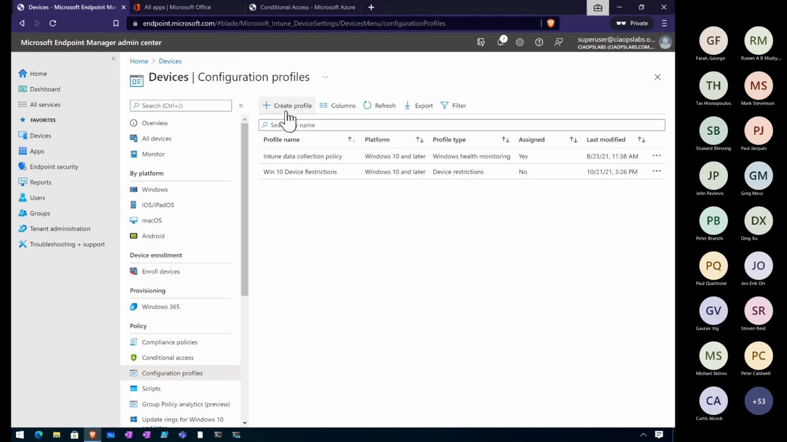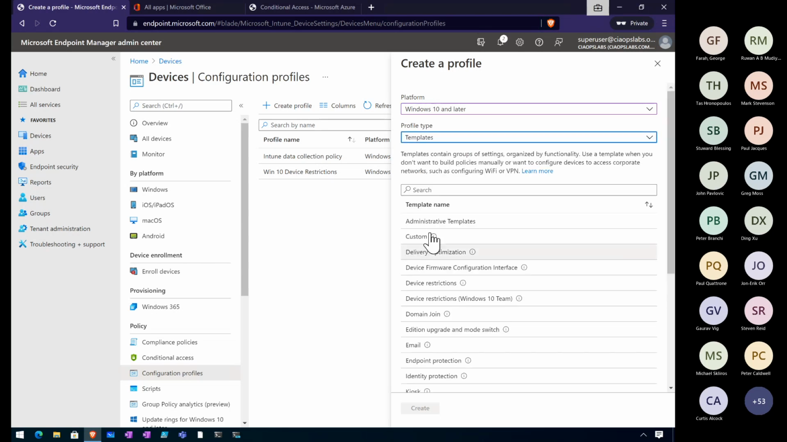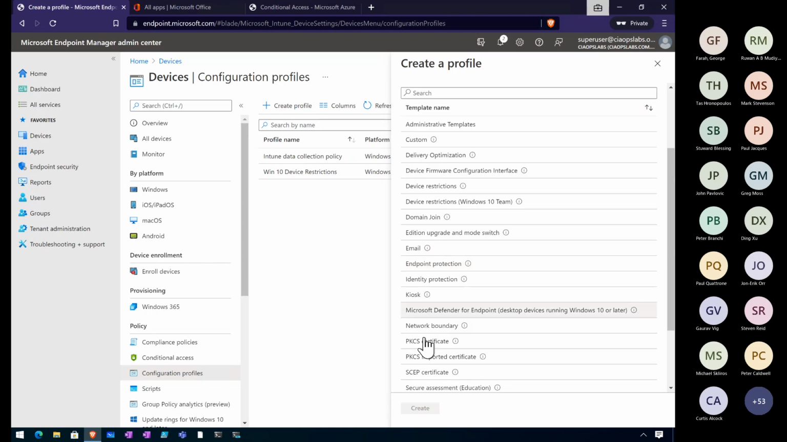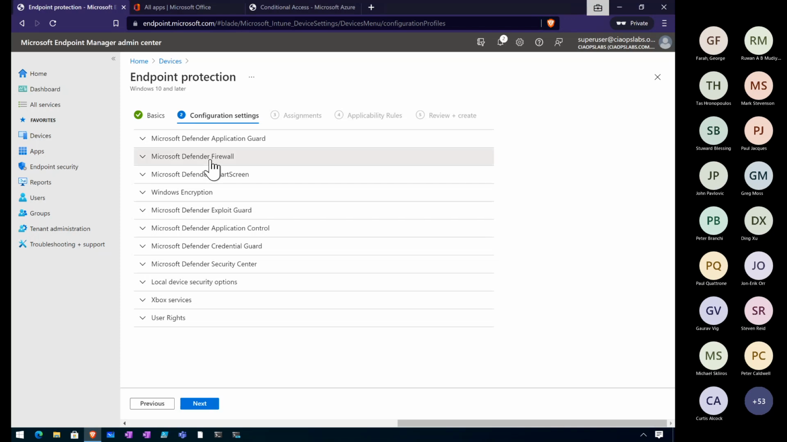Now, the important thing to notice here is when I create a profile on a platform, you'll see here that I have lots and lots of templates. So you'll see I get admin templates, custom templates, device restrictions, identity protection, endpoint protection. So let's go in and just show you the variation. So if I go into endpoint protection, so I go in here and go Win 10 endpoint protection. Go next. You'll see that this template has a number of different settings.